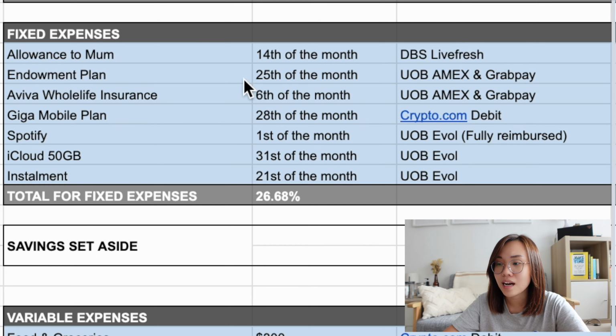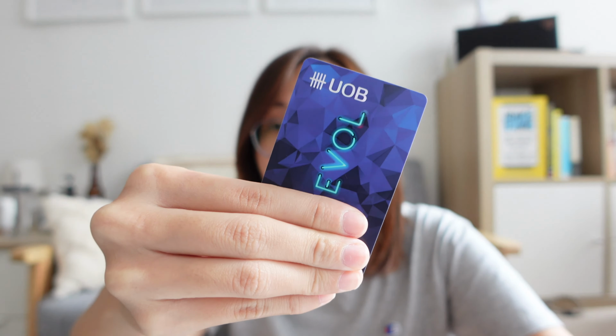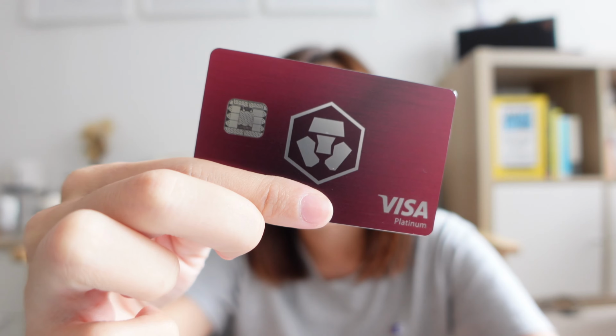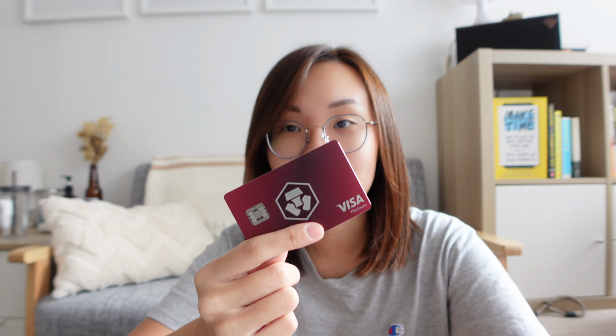Spotify, if you can see here, I charge it to my UOB Evol card, which is right here. And bracket fully reimbursed is because I have a card. If some of you might know this, is the Crypto.com Ruby Visa card. Using this card allows me to get Spotify for free on a monthly basis. So I pay using my own card, and Crypto.com will actually reimburse me in their native token. If you want to find out more about this, you can always DM me or I will create a subsequent video on it. But this card allows for 2% back, which is why I'm using it.